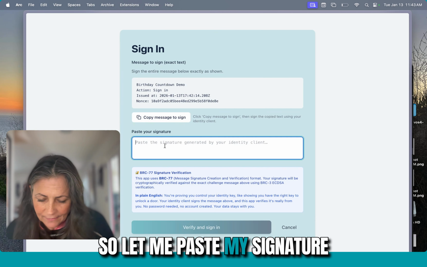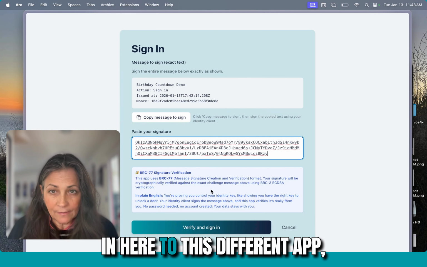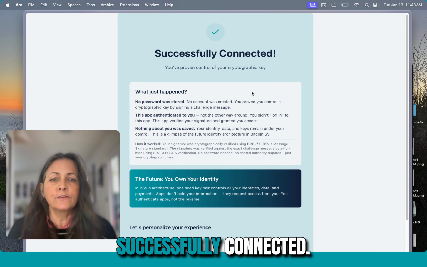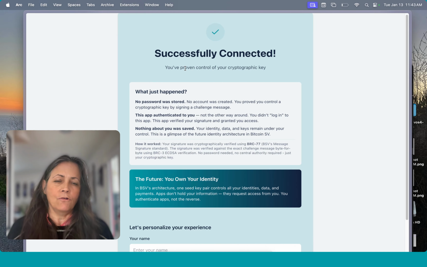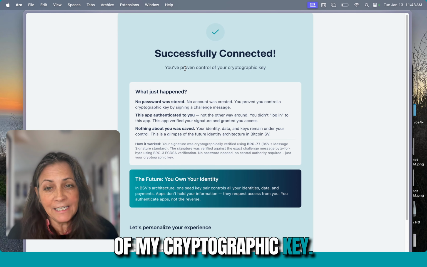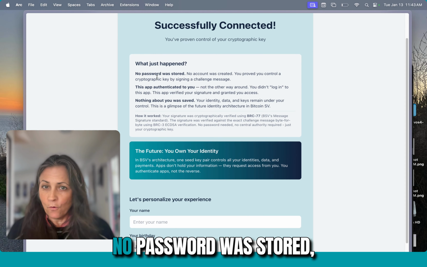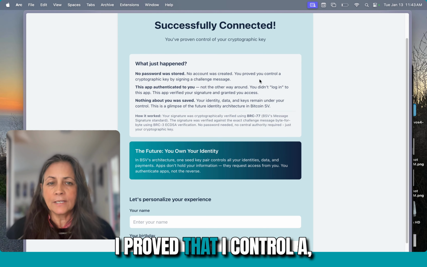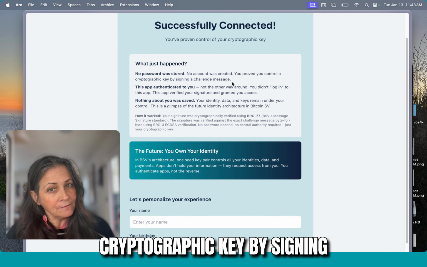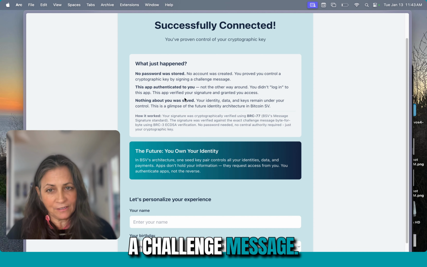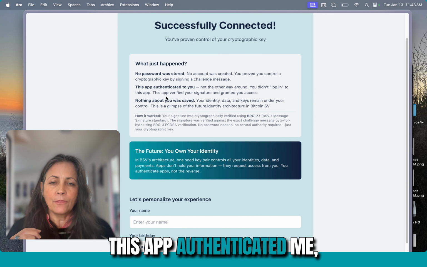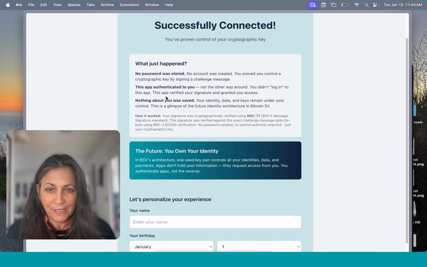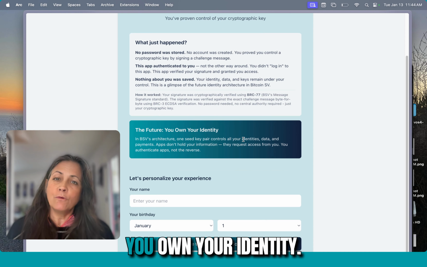So let me paste my signature in here to this different app, this birthday countdown app, and we're going to verify. Successfully connected. I have proven control of my cryptographic key. So what just happened? No password was stored. No account was created. I proved that I control a cryptographic key by signing a challenge message. This app authenticated me, not the other way around. I didn't log into this app. So, and that is the future, that you own your identity.